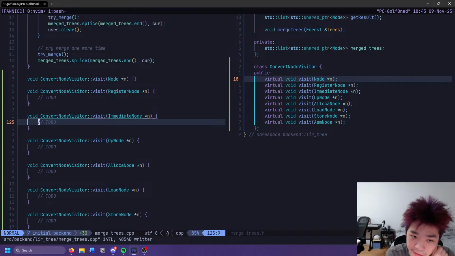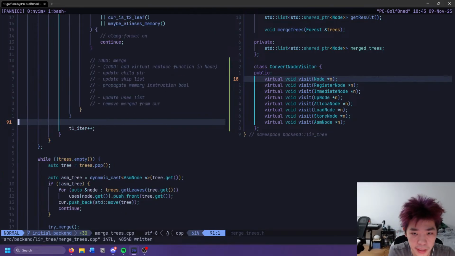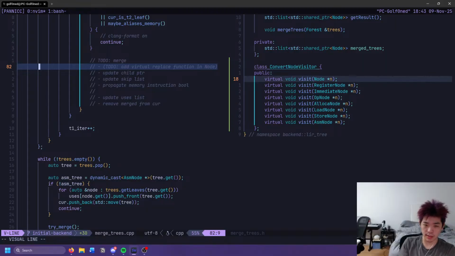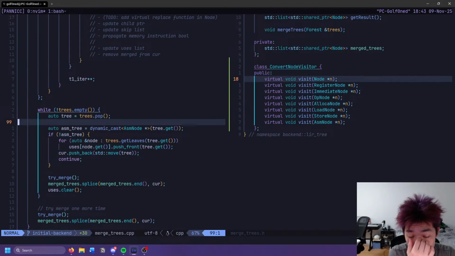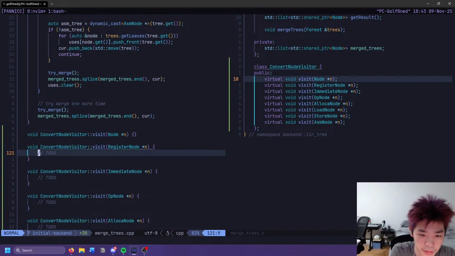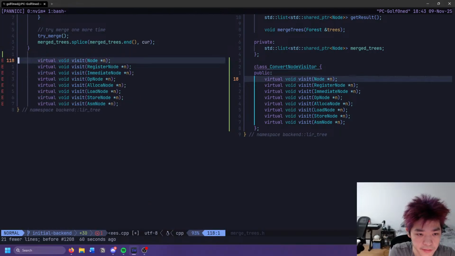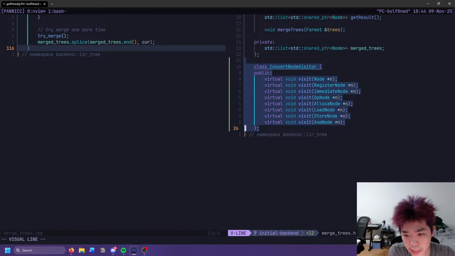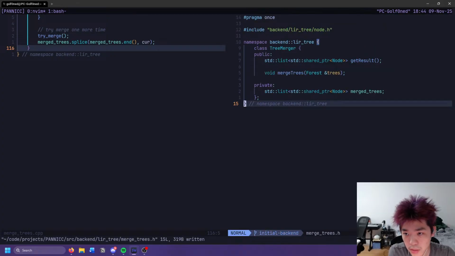Actually, we don't even need a visitor for this. This is a little bit pointless. Why am I even making a visitor for this? What did I need it for? The replace function. What am I even replacing? If it's just a register, then what is the point of this? Yeah, this is a little bit pointless actually. We don't need a visitor at all. Yeah, we just need like a getter or something.